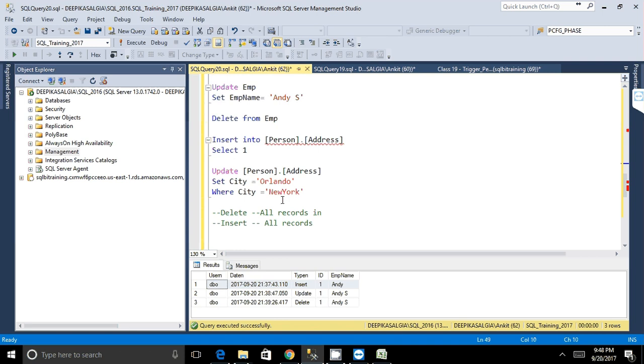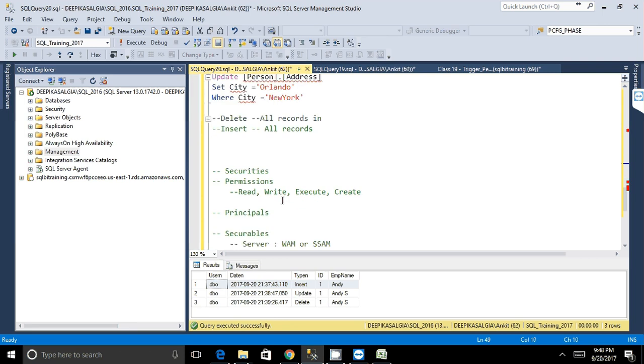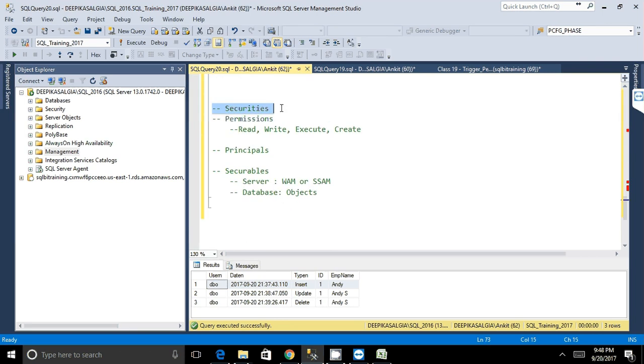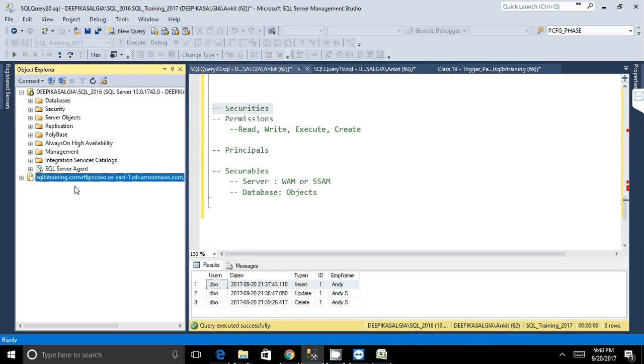Okay, so now what we want to talk about next is security in SQL Server. How does security play a role in SQL Server? Because SQL Server is not open; not anyone can access it. Let's say when I say this is my server which is available online, it doesn't mean that anyone can access it. You need to have a user ID and login in order to get into the server, right? Those are nothing but implemented via security in SQL Server.